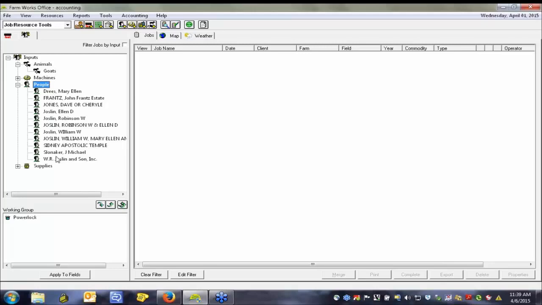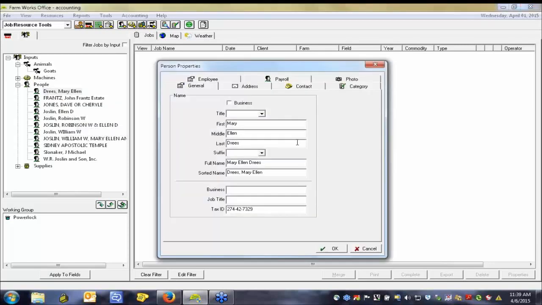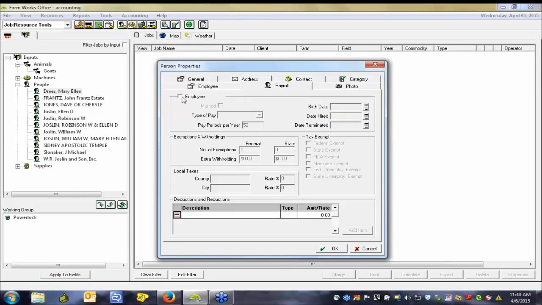People, you'll see all of our different employees. And maybe we're going to start out with Mary Ellen here. To set up their payroll, you're going to right-click on the person and go to Properties. And then you notice you've got a Payroll tab. All you need to do is check the box for employee, and that'll open up the boxes where you can go in and fill in all of the information off of their W-4 form.